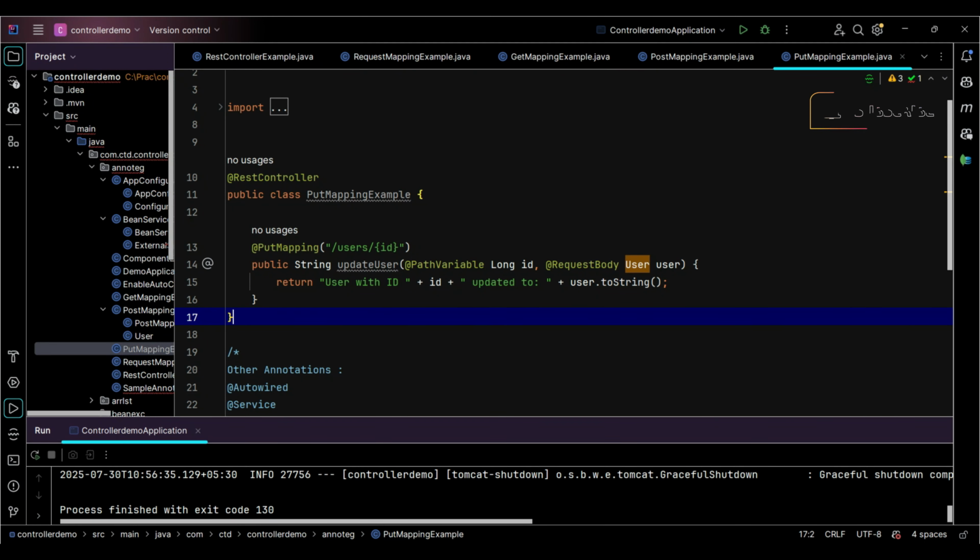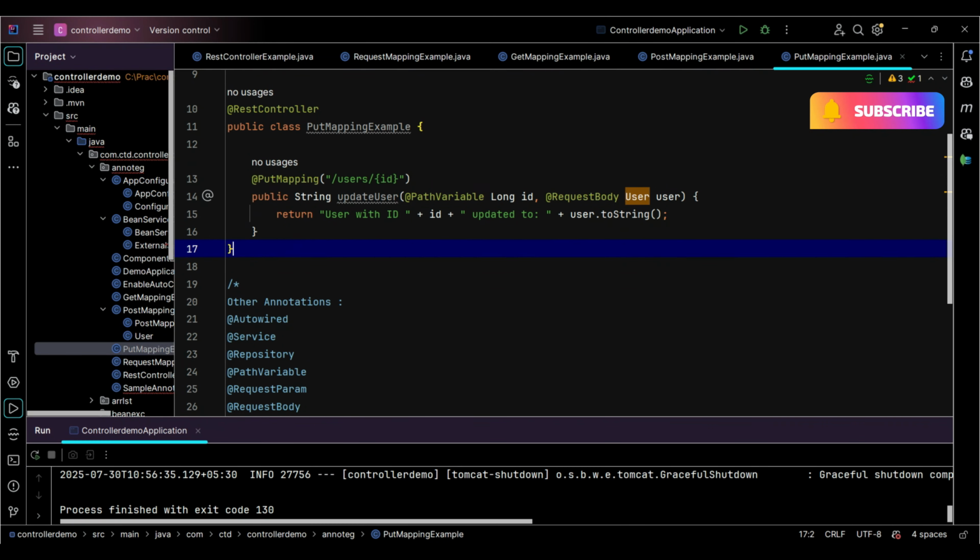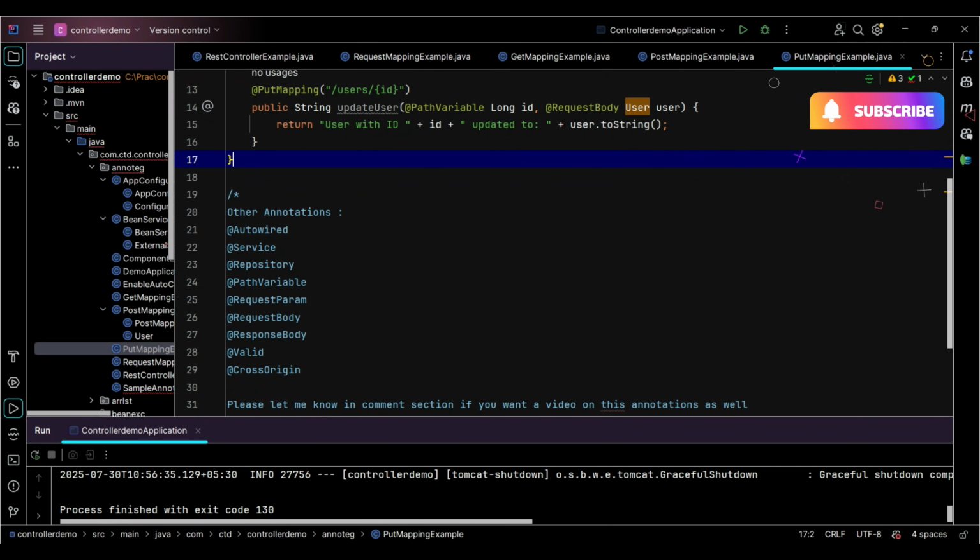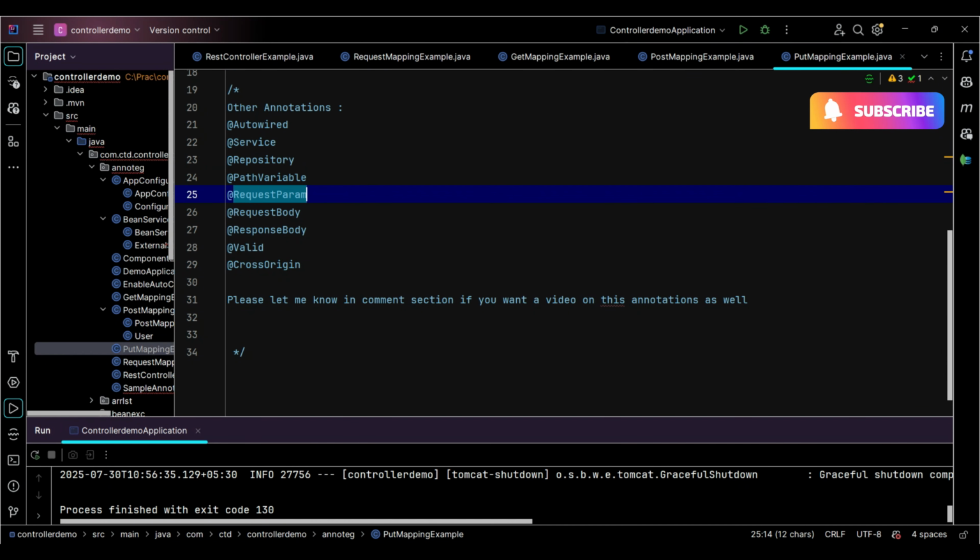Now there are different annotations as well. You have @DeleteMapping also, if you want to delete a resource. There are annotations like @Autowired, @Service, @Repository, @PathVariable, @RequestParam, @RequestBody, @ResponseBody, @Valid, and @CrossOrigin. These are different annotations which are used in your applications or projects when you are working on them.